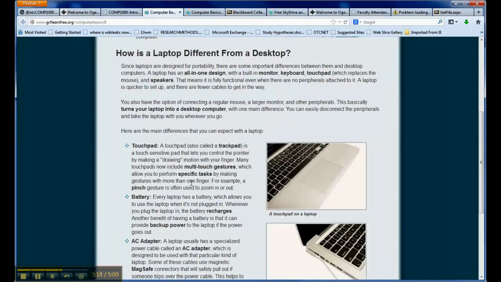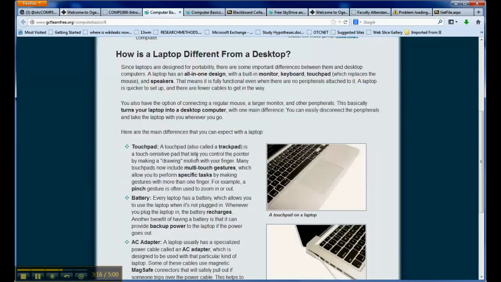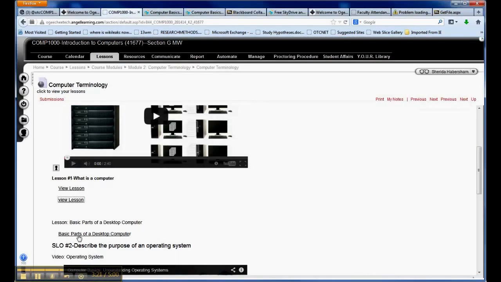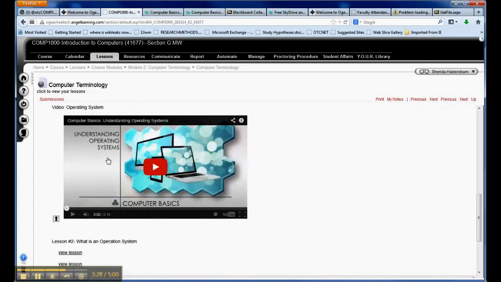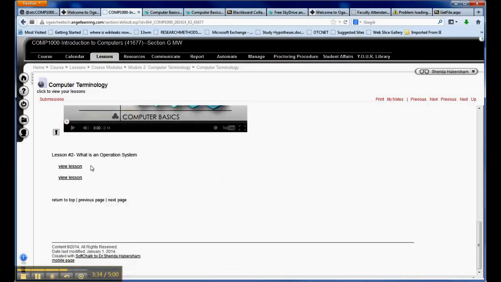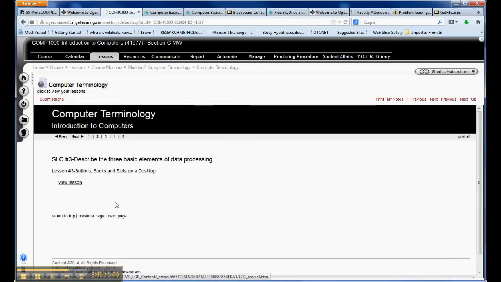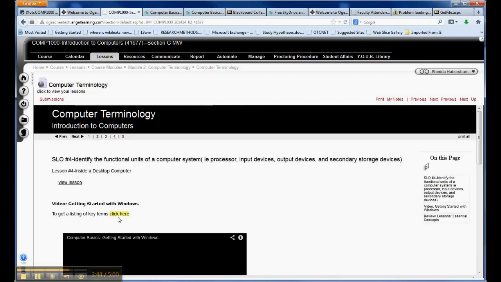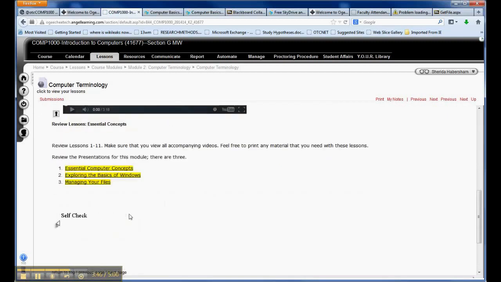Walks us through what is a laptop, how to differentiate a laptop from a desktop. And then we go to another lesson, the basic parts of the computer, same thing. Then we move to the next one, which is describing the purpose of an operating system. You want to watch the video and view your lessons. You want to continue doing this until you get to the last page, or you see something in red that says assignment.